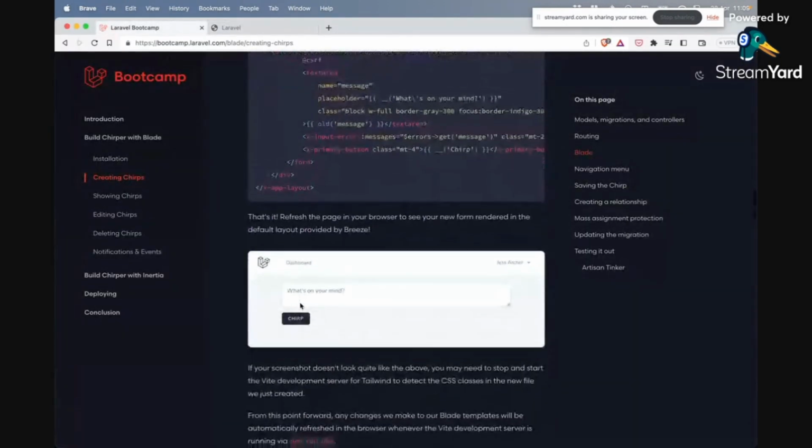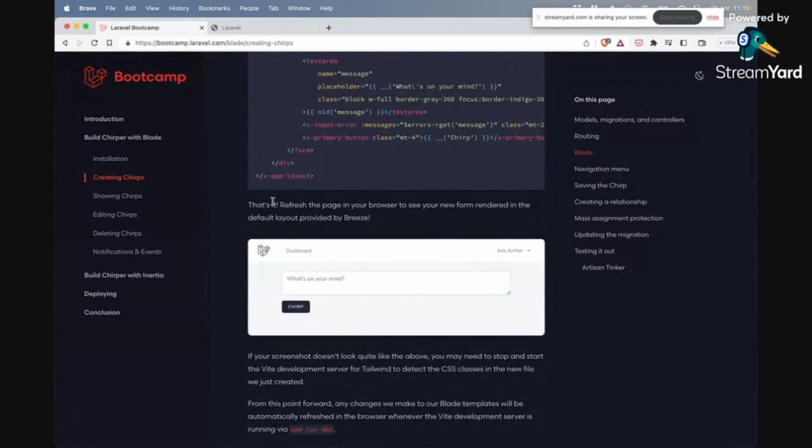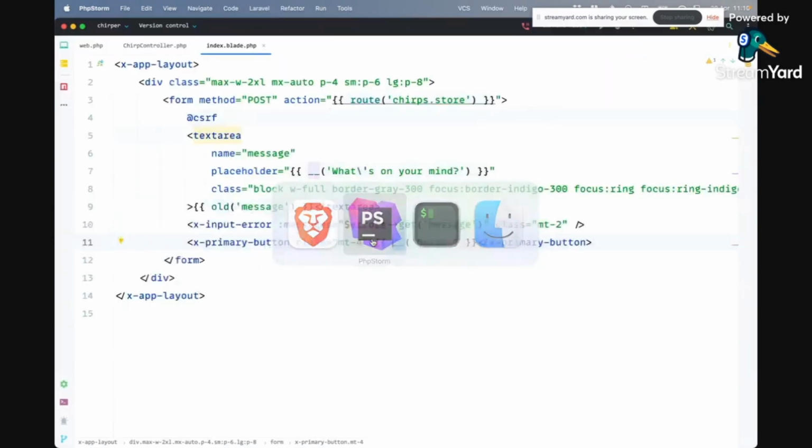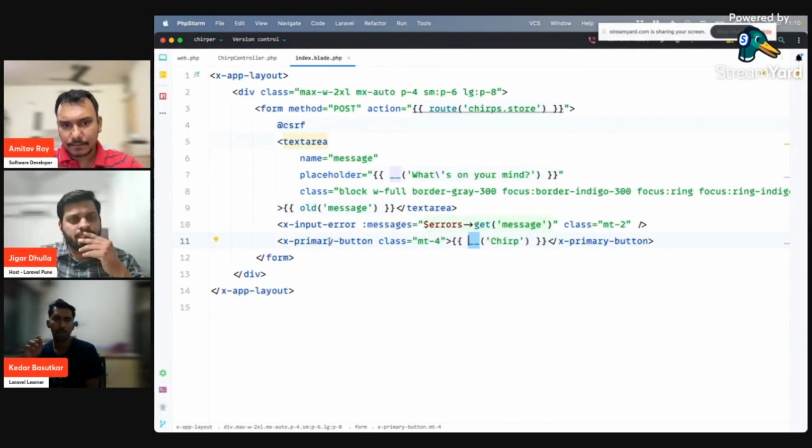Moving along. All the HTML tags, I mean the markup tags, starting with X, are they part of the Blade ecosystem?